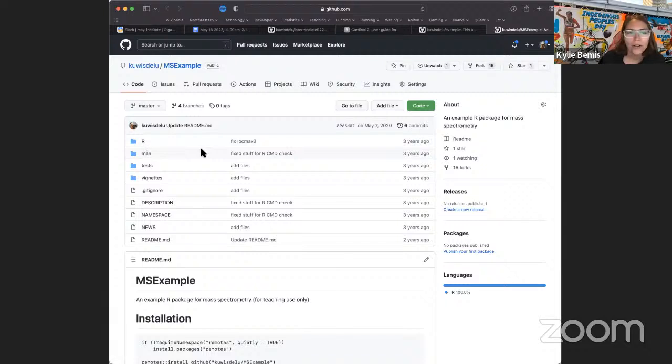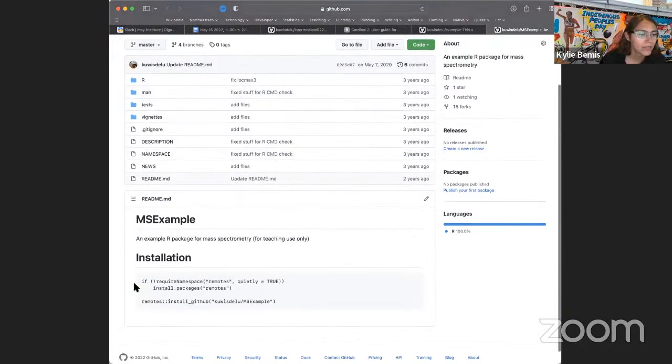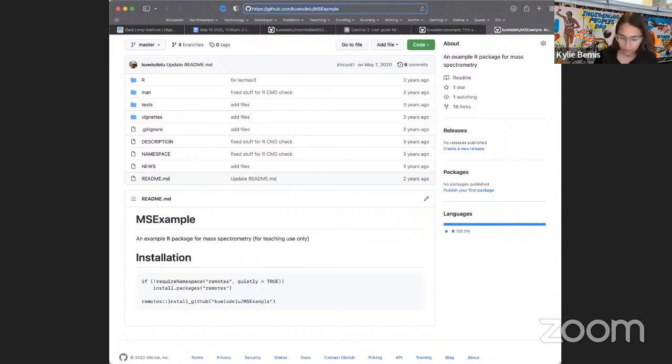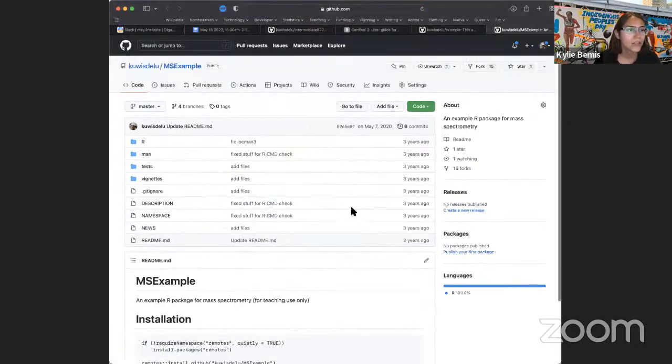This is a working R package, so you can install it if you want. The easiest way to do that would be the remotes package. Use the remotes package and then the install GitHub function. There's an example in this slide of how to do that, as well as here. Let me drop this in chat real quick. So the link's in the slides, but there's a link in chat as well to this GitHub.